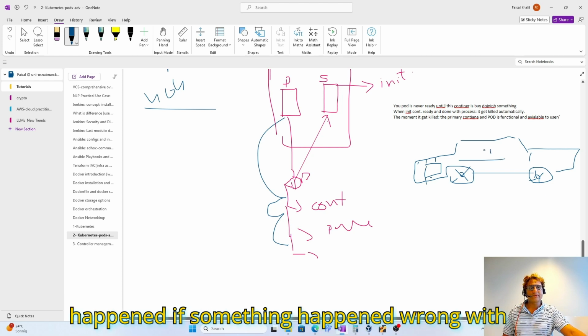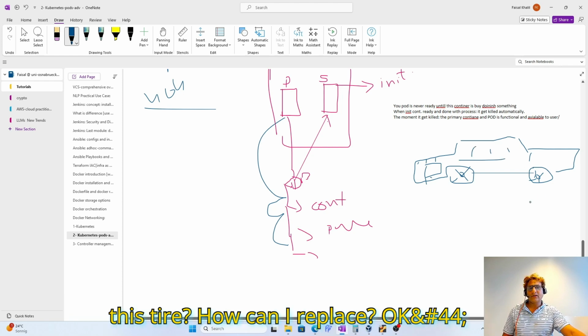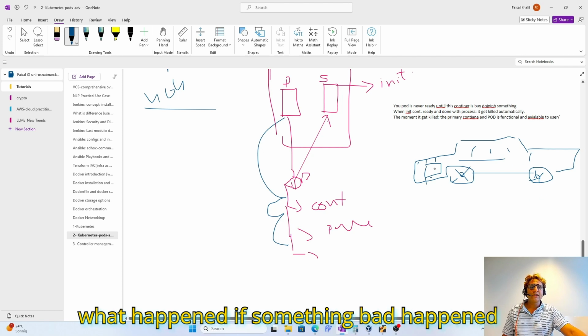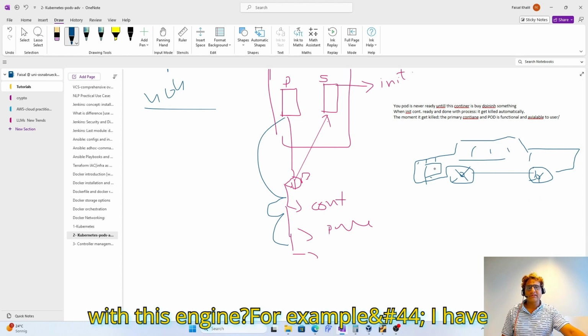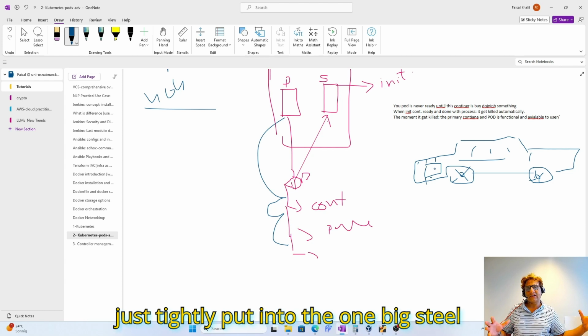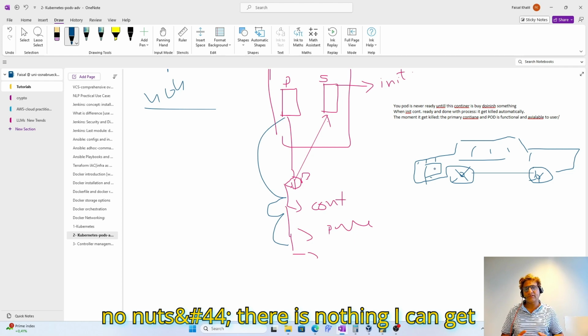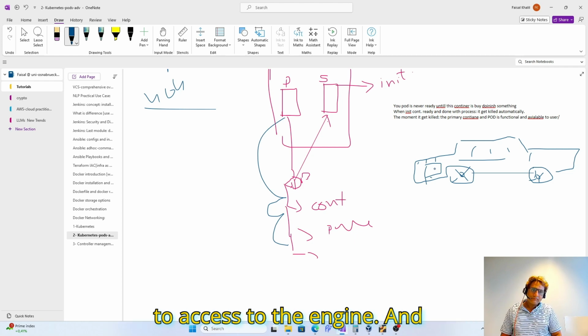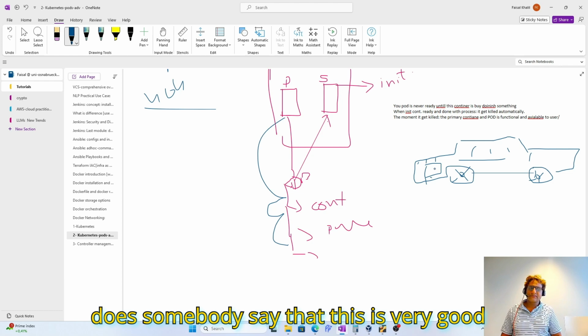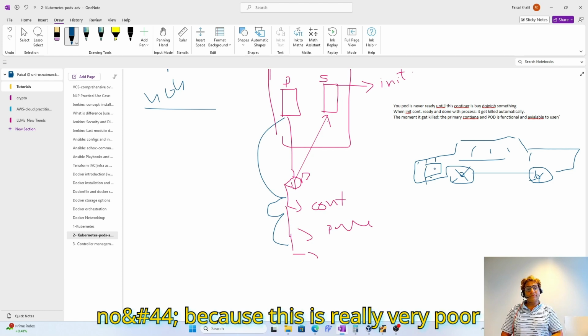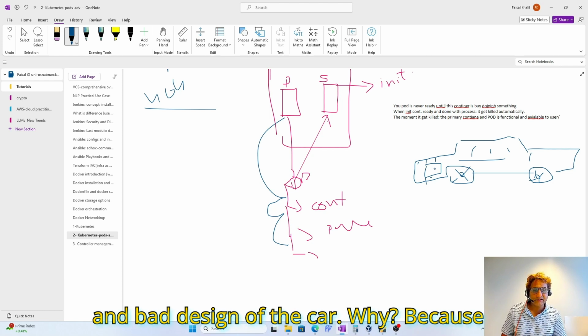What happens if something goes wrong with this tire? How can I replace it? Okay, what happens if something bad happens with this engine? For example, if I have just tightly put it into one big steel box, and there are no screws, no nuts, nothing I can get access to the engine with. Would somebody say that this is a very good design of the car? No, of course not, because this is a very poor and bad design of the car.